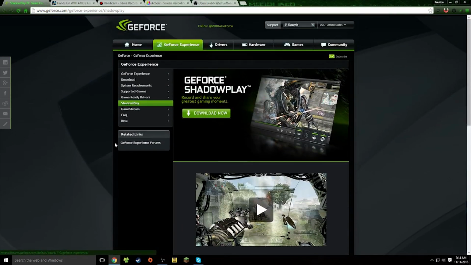But it doesn't give the performance loss like Fraps does, so you're not going to lose frames while recording with this. But the problem is the file sizes are enormous, like Fraps. So I haven't tried this yet because I don't have enough hard drive space.